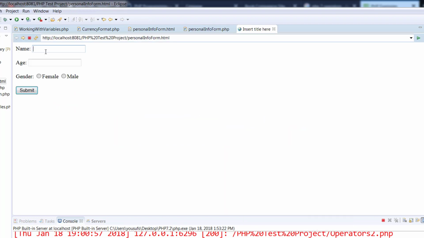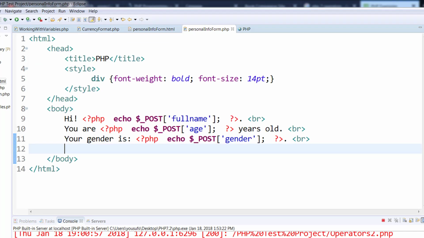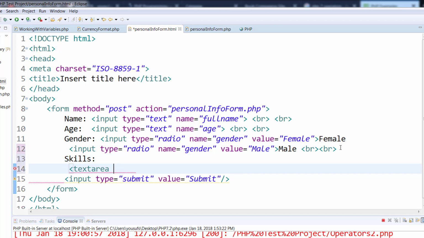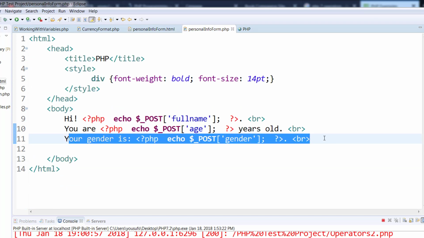Go back to the HTML form. You put in the name. You put in the age. You pick a gender. Submit. All three values go over. We will then go back to our form, and this time we will add a text area. And update the PHP page.